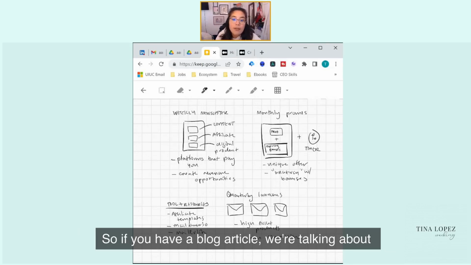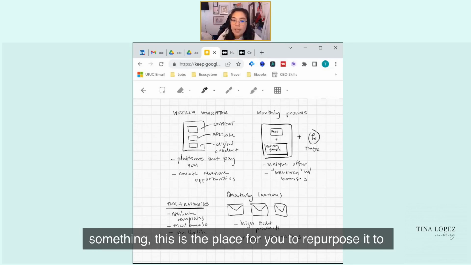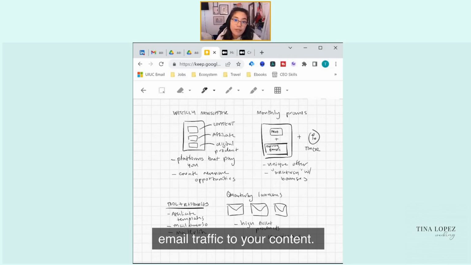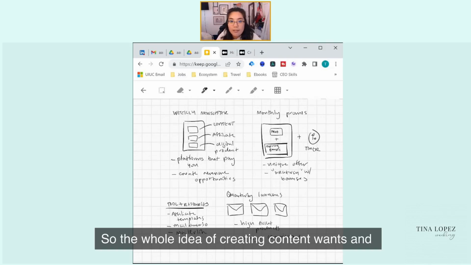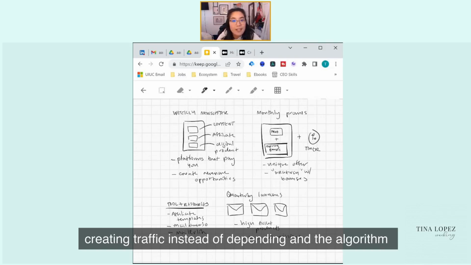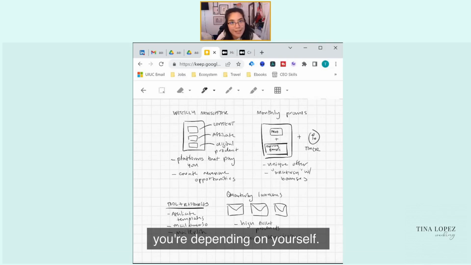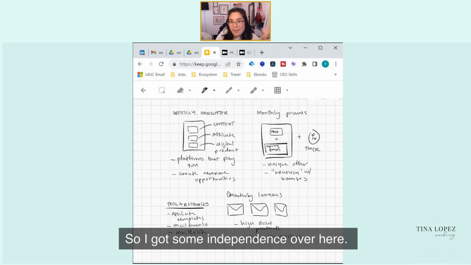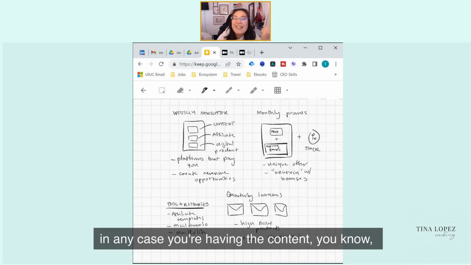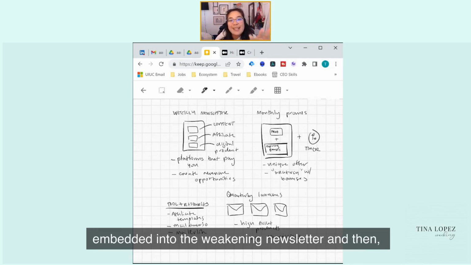So if you have a blog article where you're talking about something, this is the place for you to repurpose it, where you're going to drive email traffic to your content. So the whole idea of creating content once and creating traffic, instead of depending on the algorithm, you're depending on yourself. So got some independence over here. In any case, you're having the content embedded into the weekly newsletter.